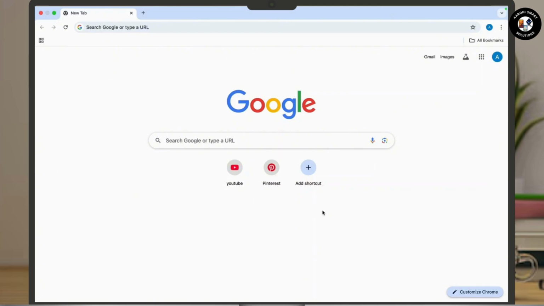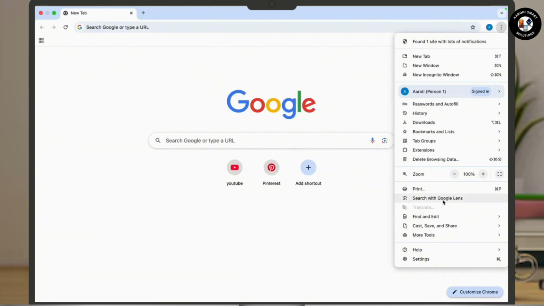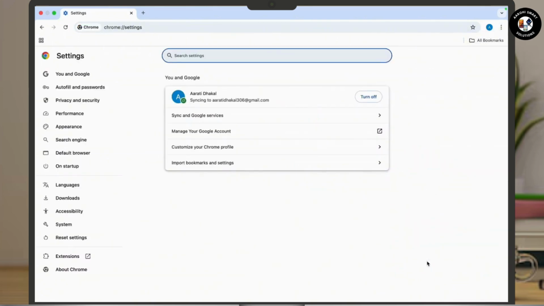So first of all, you have to open Google Chrome on your device. Once in there, simply tap on the three dots at the top right corner of your screen and a drop-down menu will appear. From there, you'll have to tap on Settings. Then at the left-hand side panel, tap on Privacy and security.